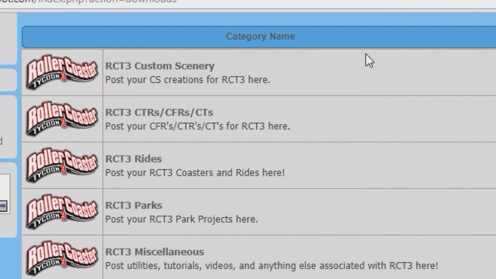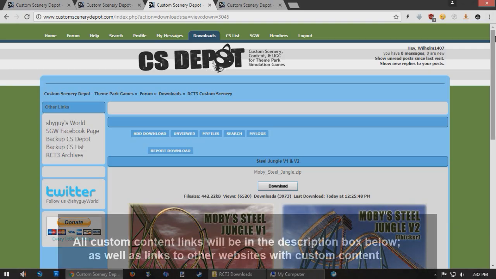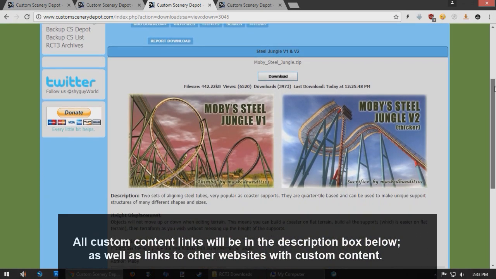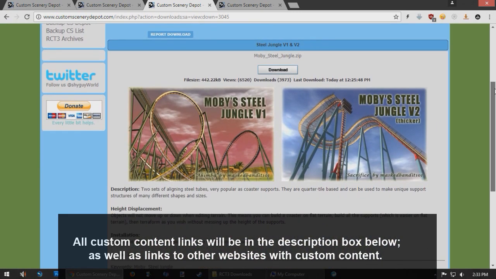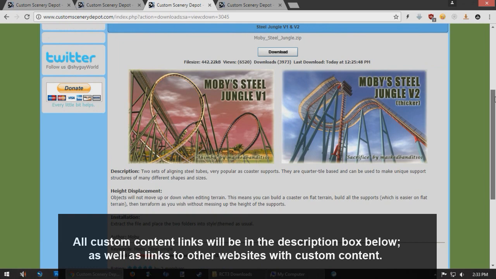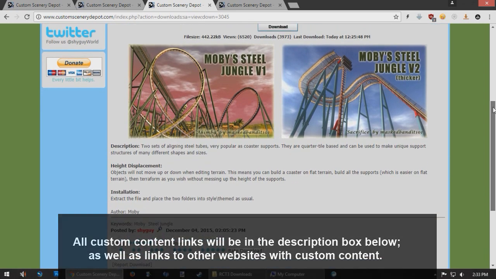Everything from this tutorial I downloaded from the custom scenery list and the CTRs, CFRs, and CT list. For this tutorial, I'm using custom content I technically already have. But for the custom scenery portion of this tutorial, I will be using Smoby's Steel Jungle V1 and V2. This is my favorite set for doing custom supports in Roller Coaster Tycoon 3, and it's kind of a must-have.